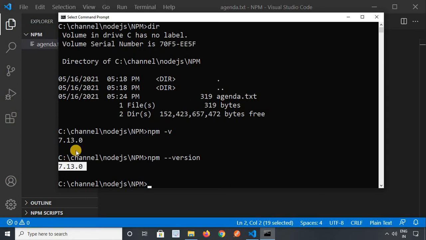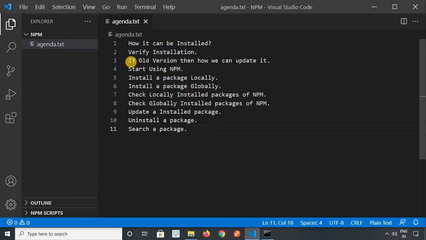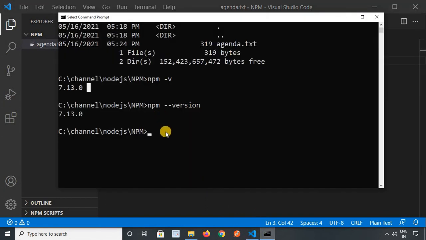So guys, you have seen that if you are able to check the version of NPM, then it's good for you, NPM is already installed on the machine and it's working fine. Next we will cover, if it is an old version, how we can update it. Yes guys, if you have checked the version of NPM and found that you are using an old version, because I'm using 7.13, you may be using something like 6.14 or whatever older version it will be.